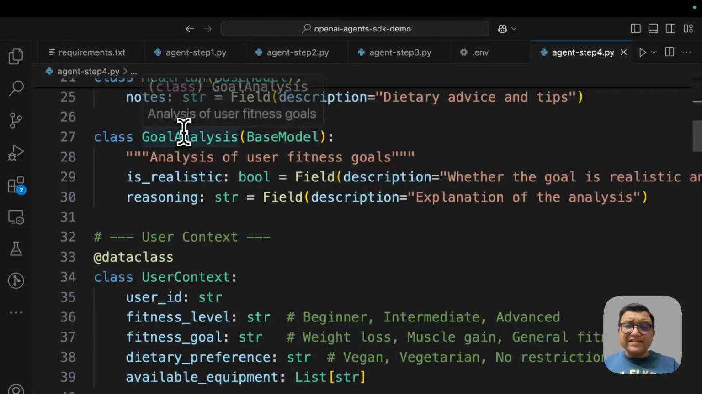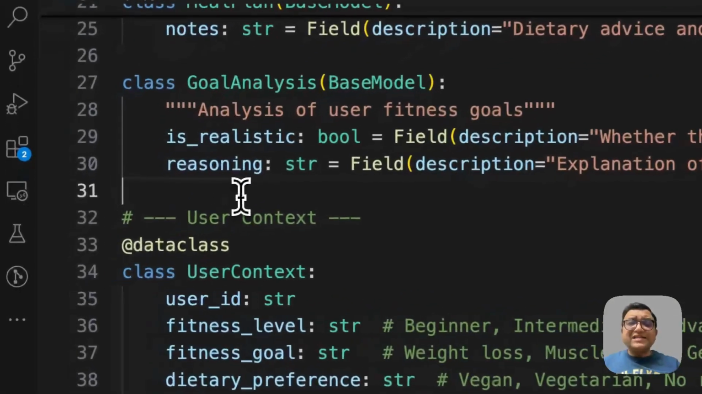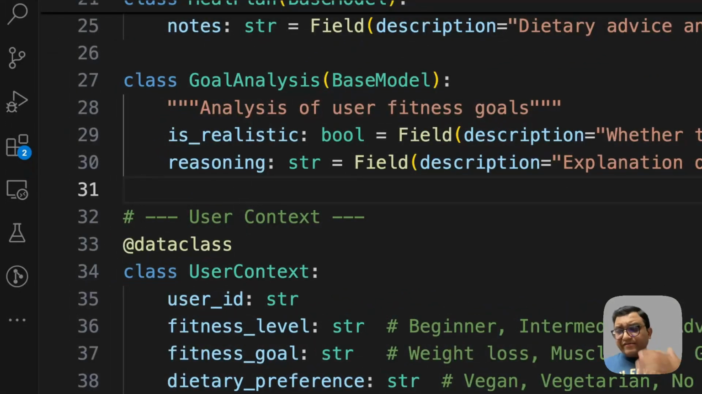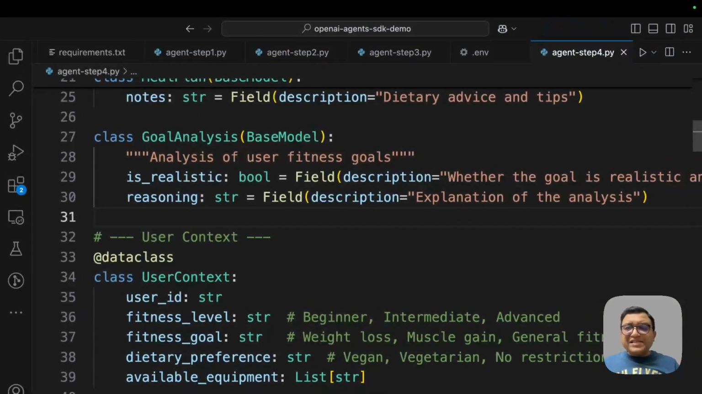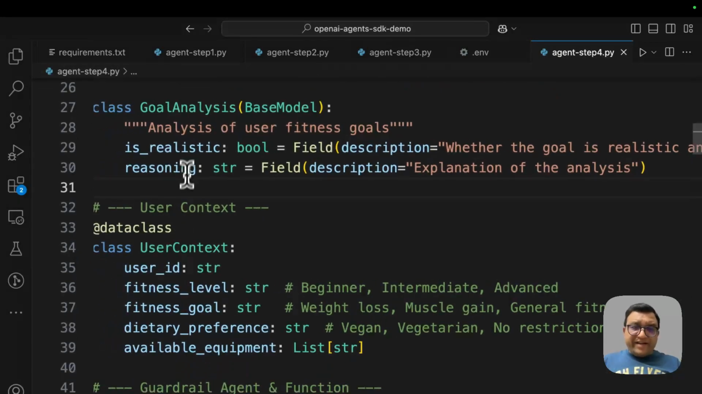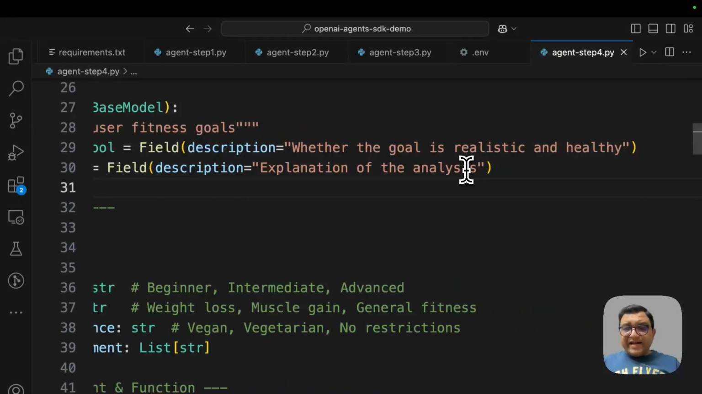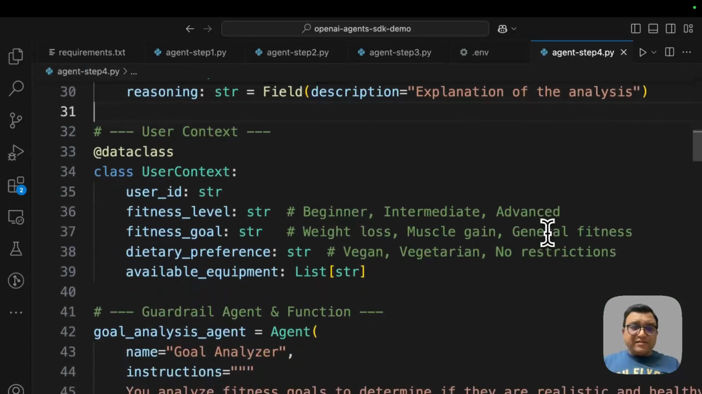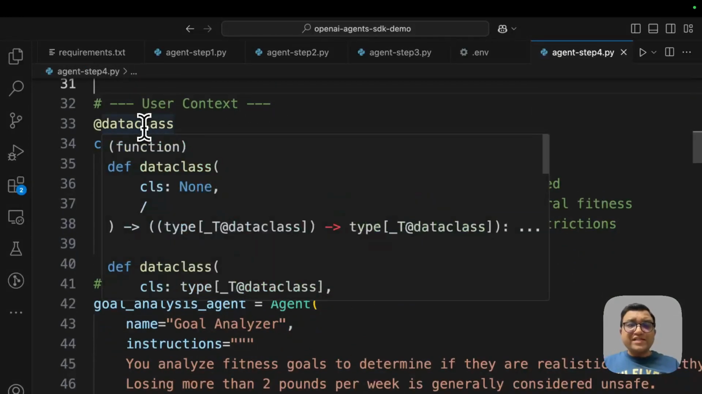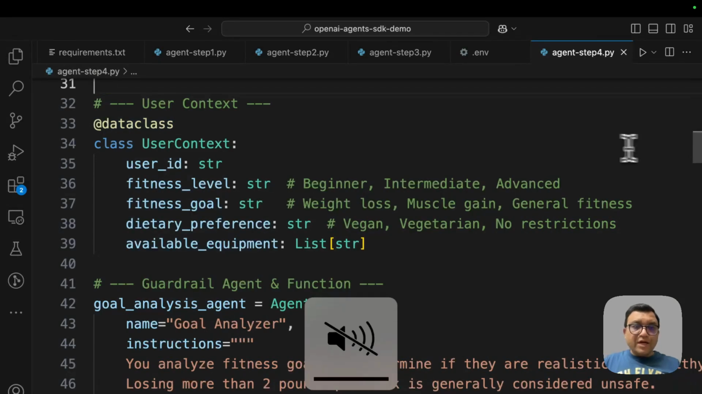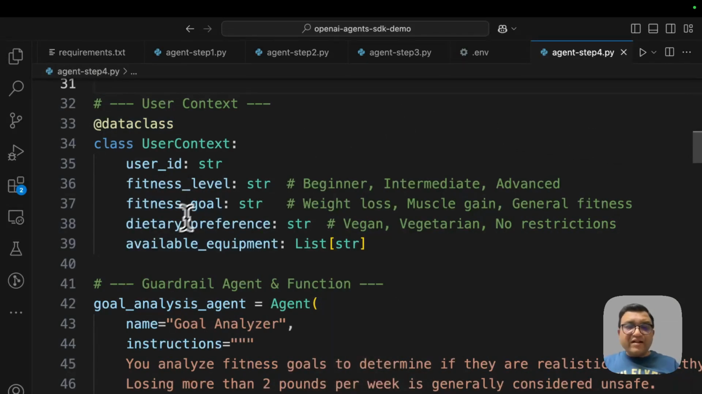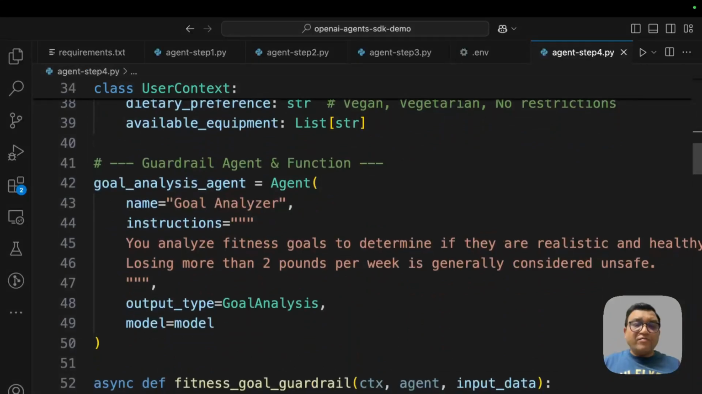Then we have a goal analysis. This is for our guardrail agent. We want to see, if a user gives some goal, is the goal even realistic? So we have is_realistic, whether the goal is realistic and healthy, and an explanation of the analysis. Next, for user context, we have a data class: user ID, fitness level, fitness goal, dietary preferences, available equipment. For all the users that are interacting with our agent, we want to maintain this user context and keep passing it around.